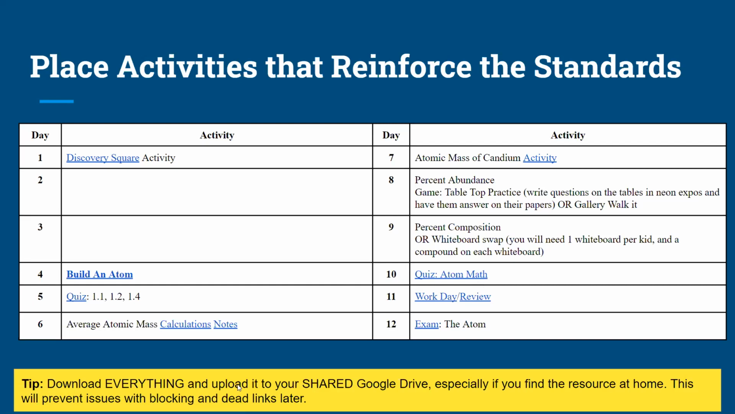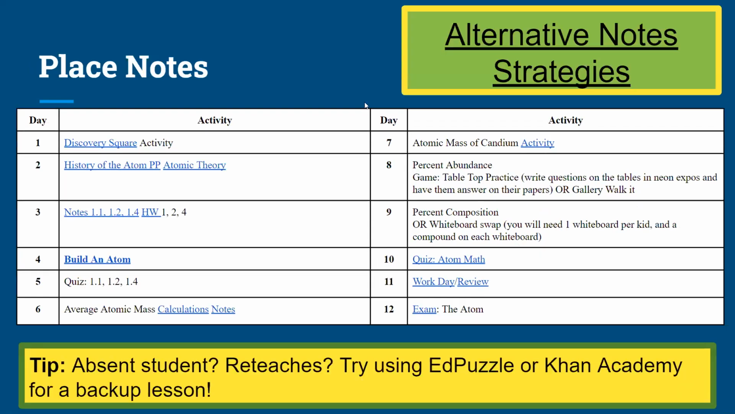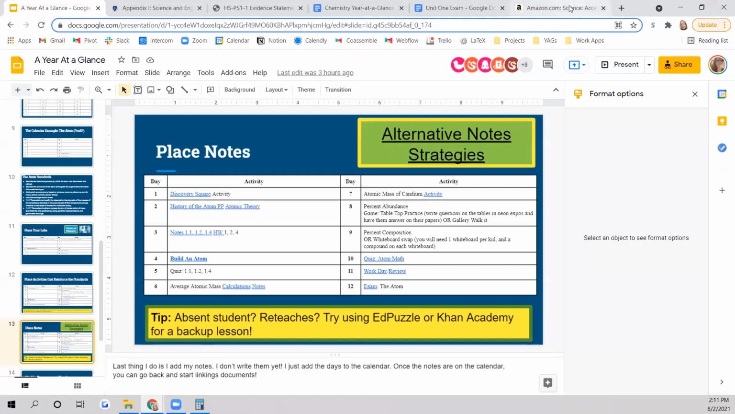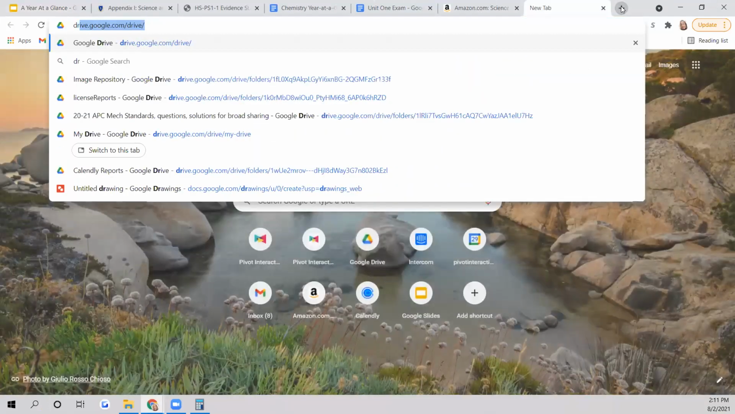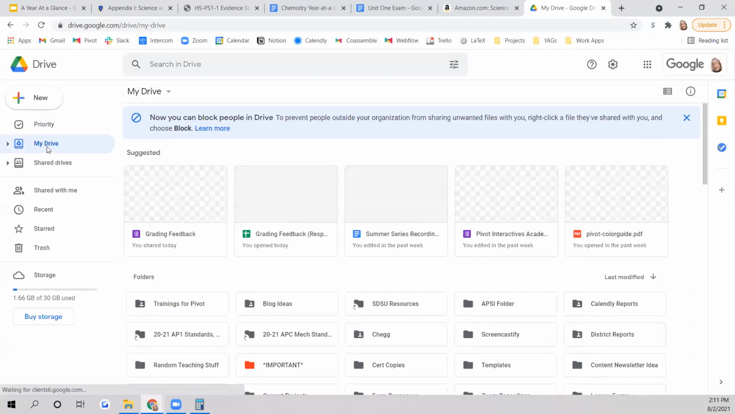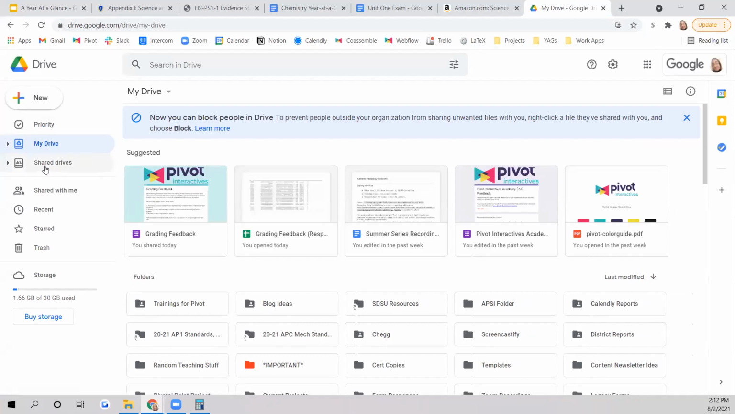This is something that I learned, and I've edited this since I last did this presentation 2 years ago. Download everything that you find online and put it into a shared Google Drive. Not just a Google Drive, a shared Google Drive. Here's the difference. When you're inside a Google Drive, you have My Drive and then you have shared drives. You want to put everything that you do inside of your school district in a shared drive, not My Drive.